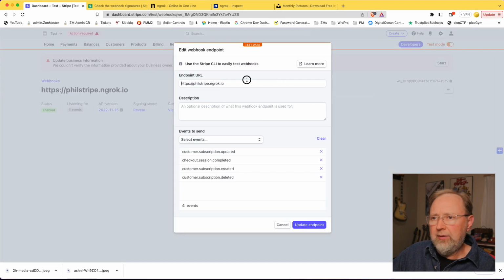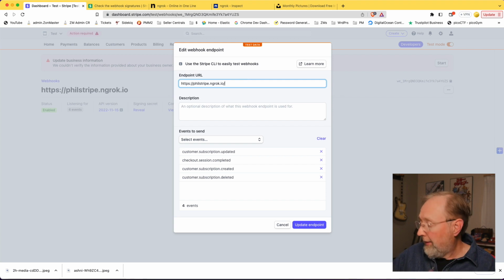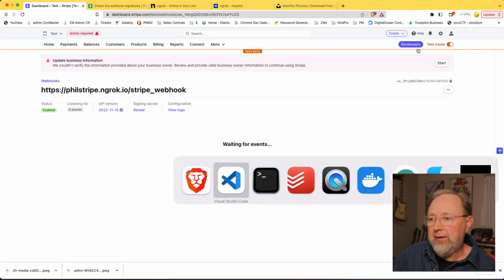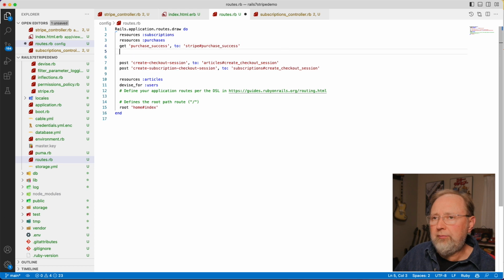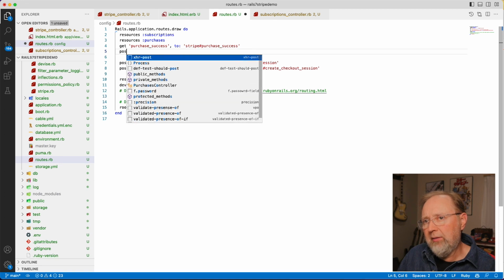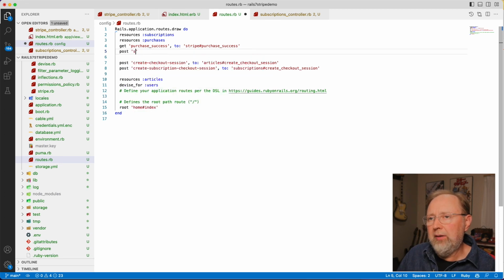Update the details. The endpoint is not that. The endpoint, hopeless, is, let's do a Stripe webhook, just to make it easy. Update the endpoint, and let's set that in the routes. And that's going to be a post if I'm not mistaken. Post to Stripe webhook.